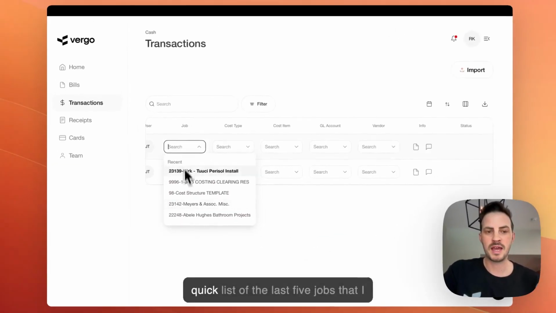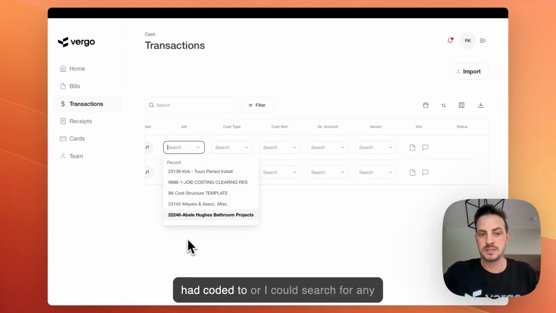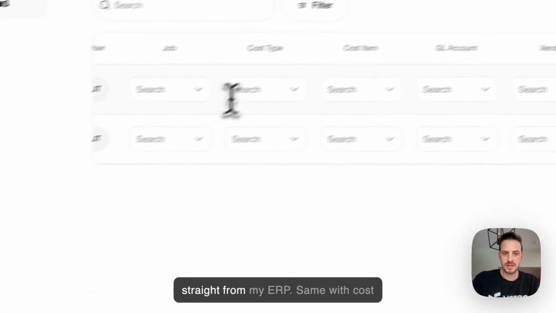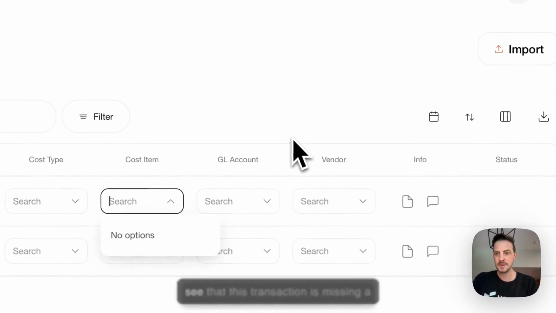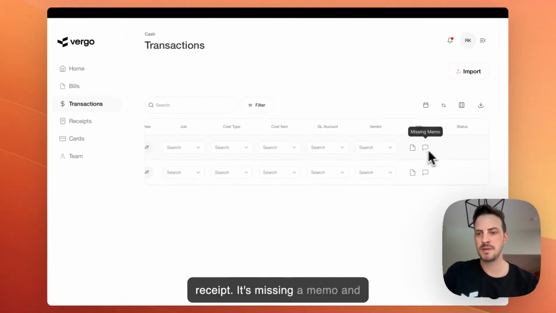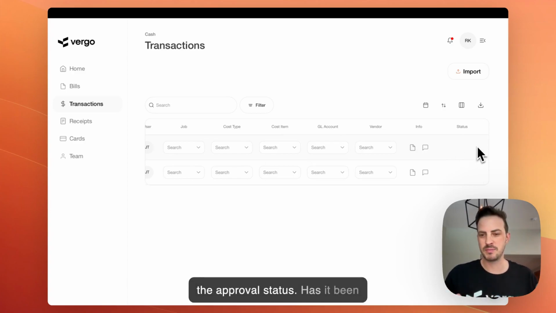So I have a quick list of the last 5 jobs that I had coded to, or I could search for any job in here and pull it up coming straight from my ERP. Same with cost type, cost item, GL account, and vendor. I can see that this transaction is missing a receipt, it's missing a memo, and there is no status on it. The status is the approval status. Has it been approved or not?